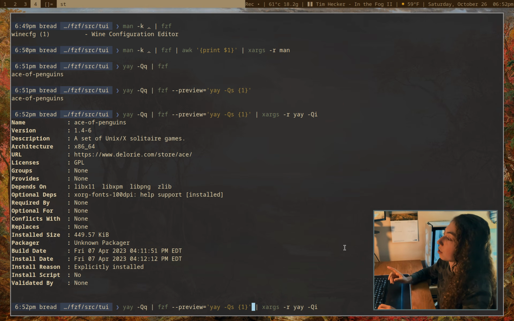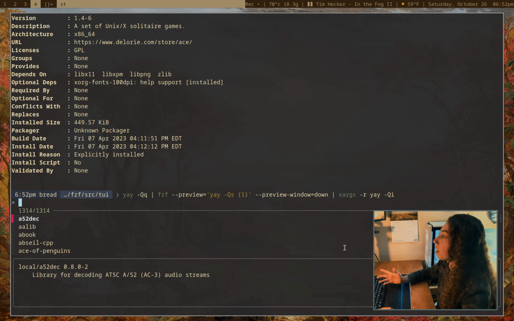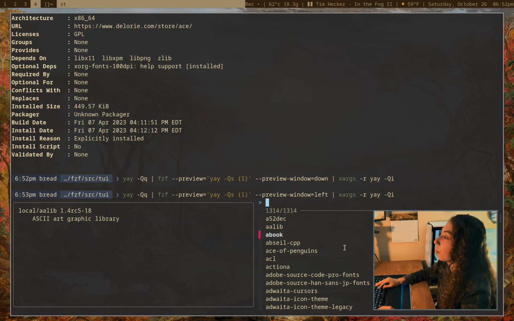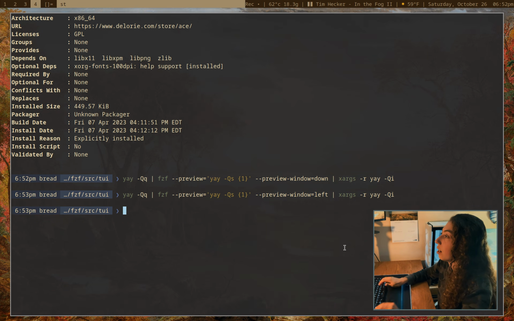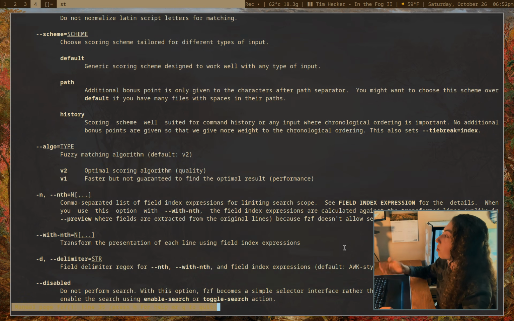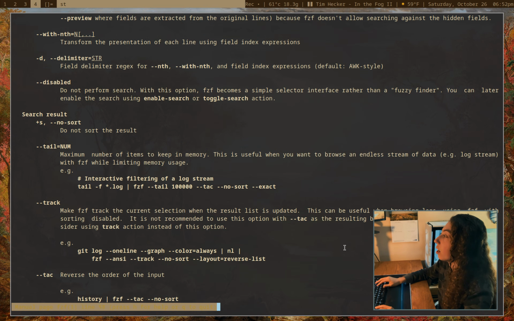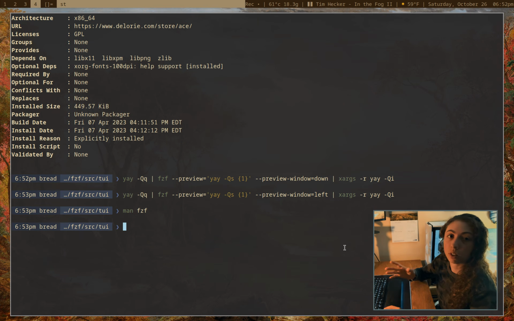Oh, and it's worth mentioning, you can also change the preview window location. So I could do --preview-window=down, for example, and that'll put it below here. I could do left, right. I think it's right by default. But I can have the preview window on the left there. And of course, if I were to do man FZF here, there are tons of other options, and you can read through the documentation. I think they even have some example scripts on their GitHub as well. So really lots of different stuff you can do with this program.